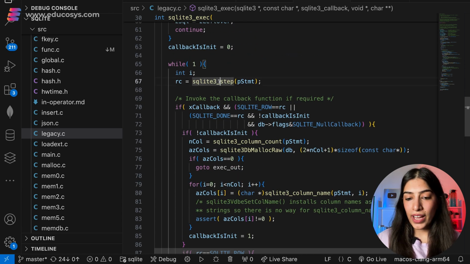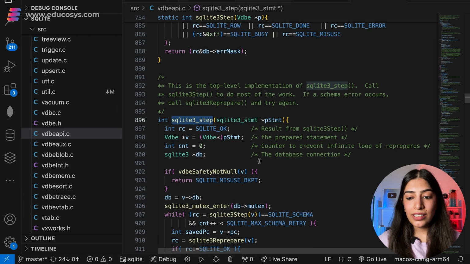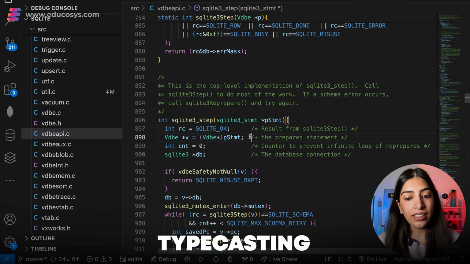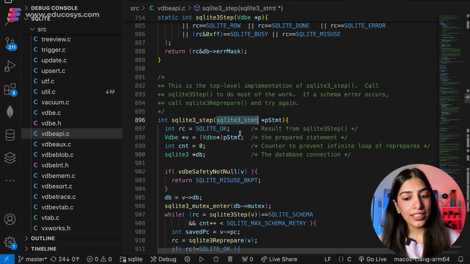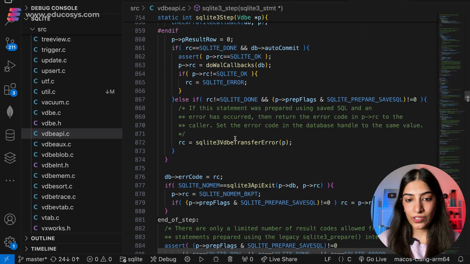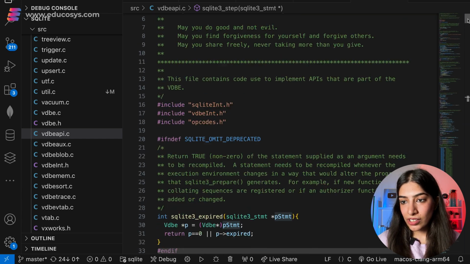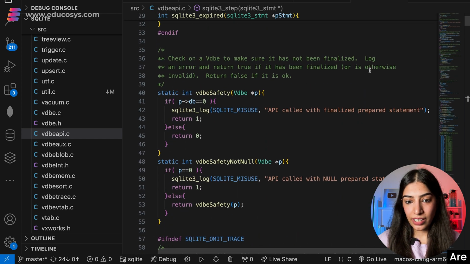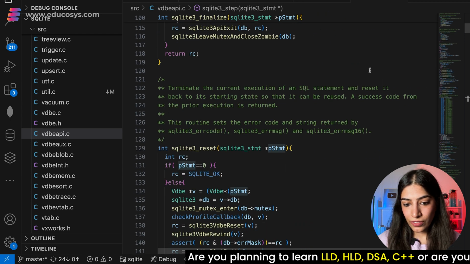If I go back again to this step function, let me show you something very interesting. Can you see this? What does this mean? We are typecasting over here, right? So actually the VDBE and the statement are exactly the same thing. It is just that in the front end and the back end, different terms are used. And you see this in all the functions over here. We are in the VDBE API right now, so you will be able to see this in a lot of functions.